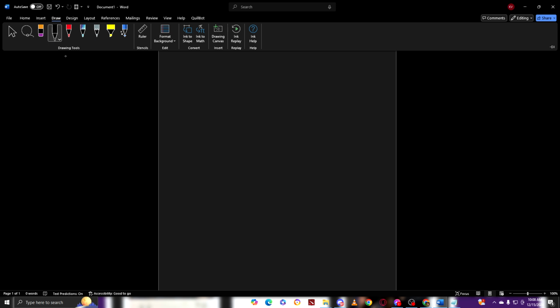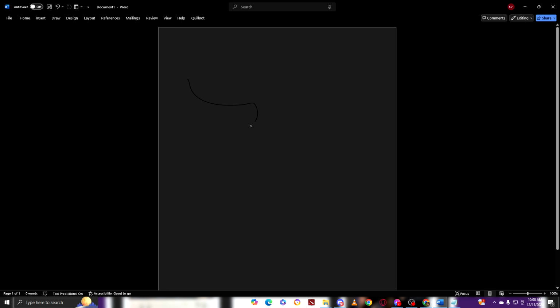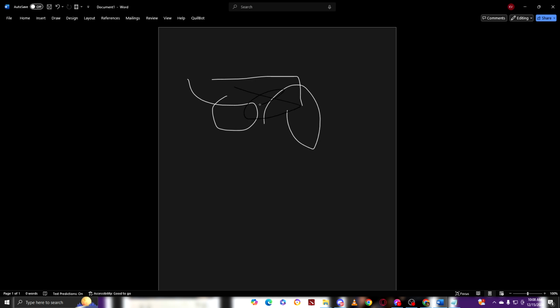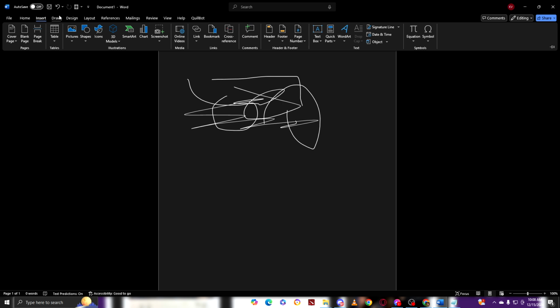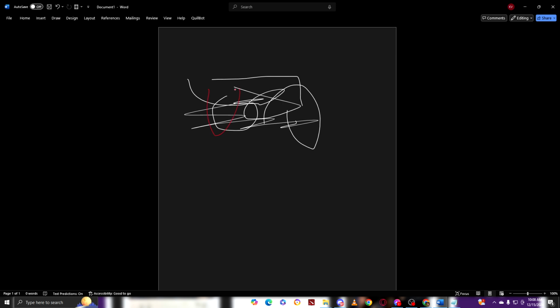And then to draw something, just choose any of these pens right here and then just draw. There you go. Just draw anything that you want. And here are all the options to draw. You choose to draw this one. There you go.